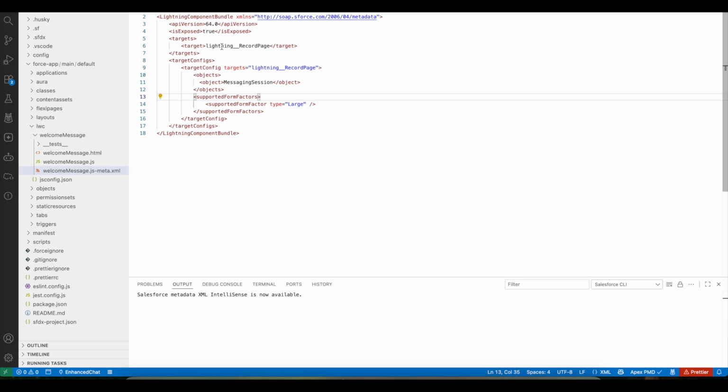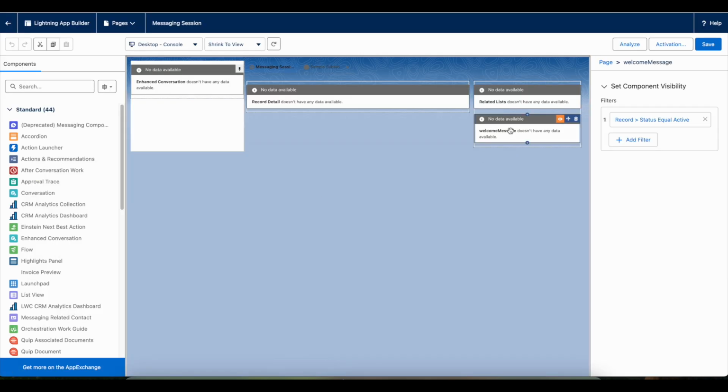I am making use of a Lightning record page as the target so that I can add it on the messaging session Lightning record page. So here I have added the welcome message Lightning Web Component. In the filter, I have set status should be equal to active. Whenever an agent accepts the messaging session record, the status of the messaging session will be active. So I'm setting the filter as active. If it is not active, I don't want to load the Lightning Web Component and make unnecessary calls.